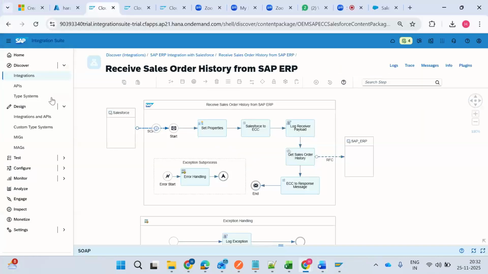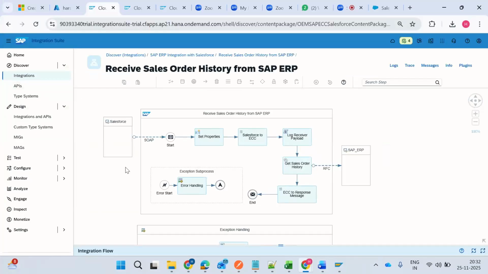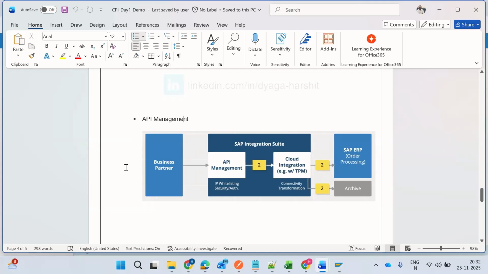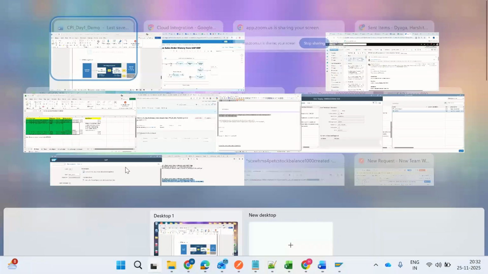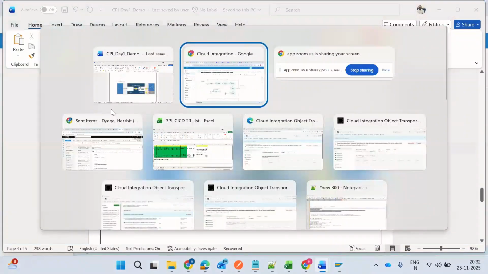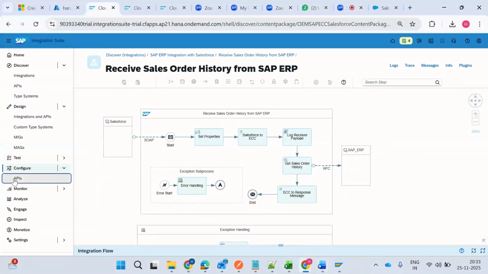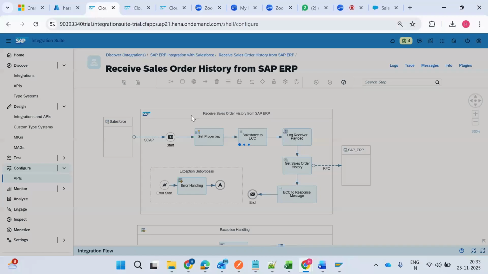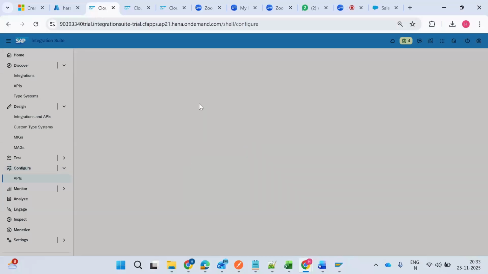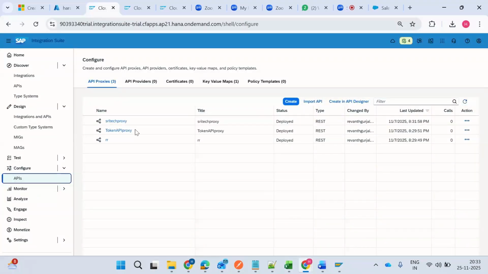Basically, you can create an iFlow with API management or without API management. API management is like an additional layer of security. Here you have the configure option, right? Here in the APIs, we will be creating the API management and we will append this to the iFlow as an additional layer of security.